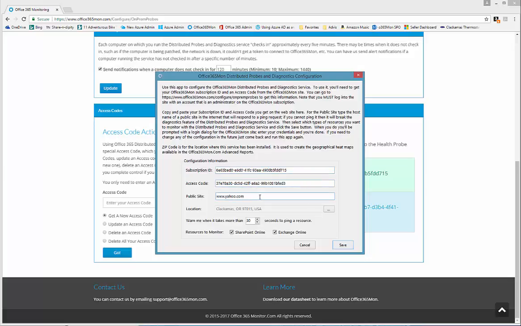Here's where you enter a public site. Again, it would be a non-Office 365 site that will respond to a ping request. That's how we check to see if the public site is available.